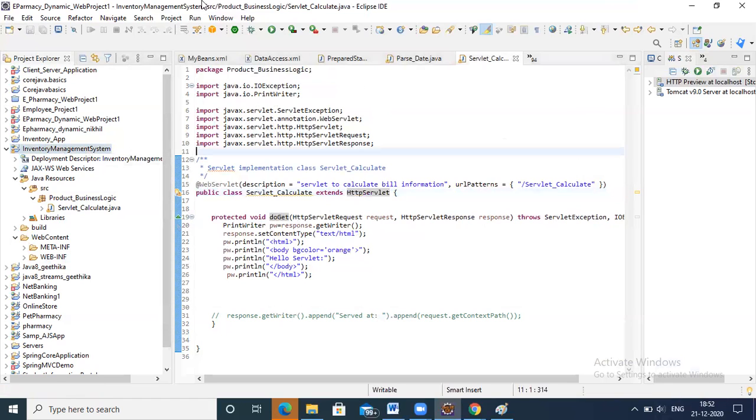Any doubts on this? No, I got it. Let me execute this file.